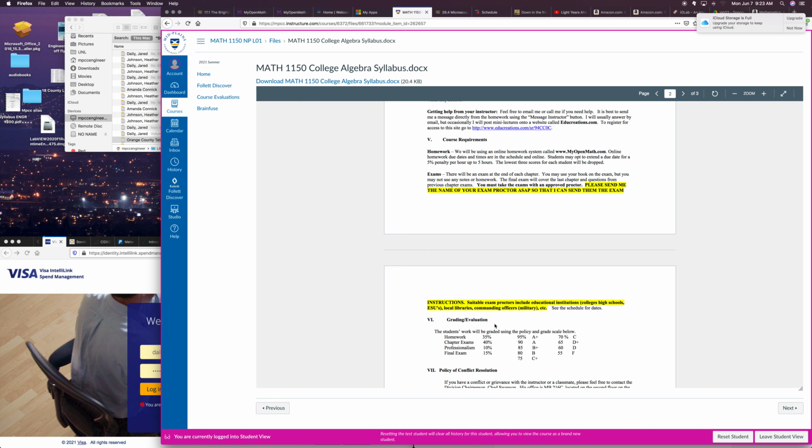The homework will be worth about 35% of the grade, chapter exams 40%, final exams 15%, and then I have professionalism there because I would like to encourage everyone to behave and to communicate professionally with each other and with me so that we can have a good experience together. I will do the same back. The grade scale is a simple 5% grade scale here.